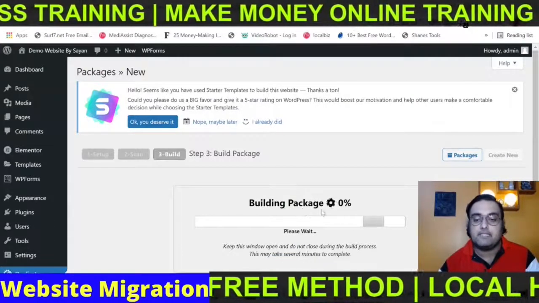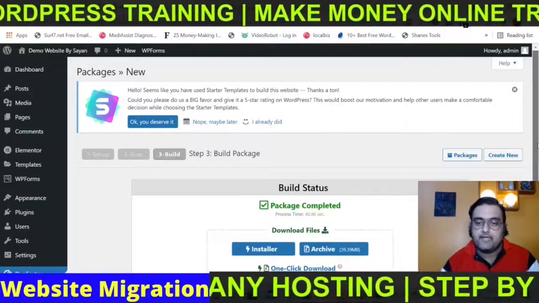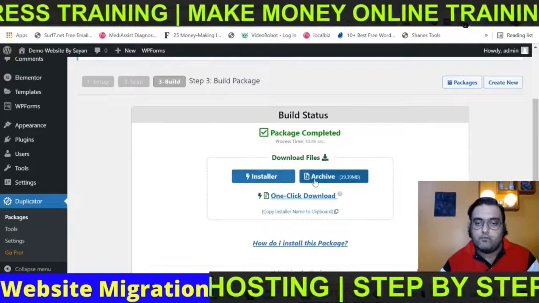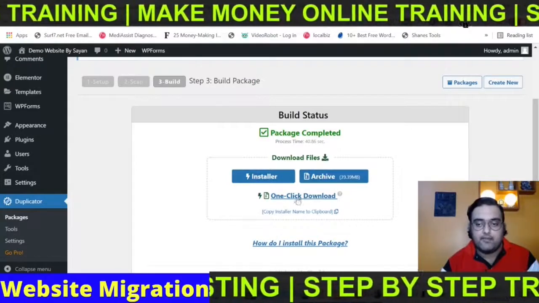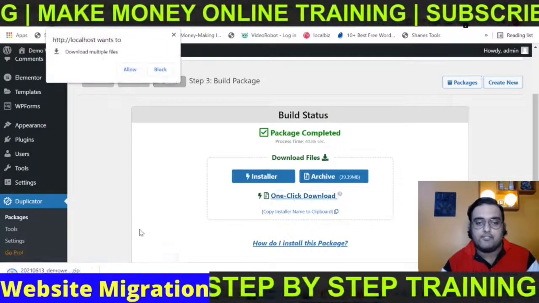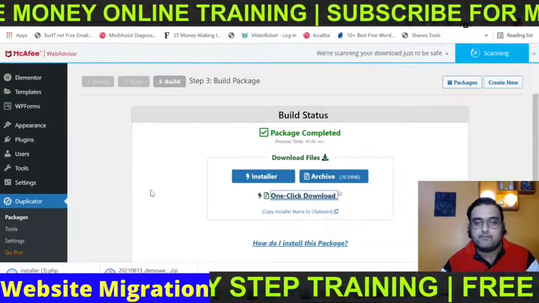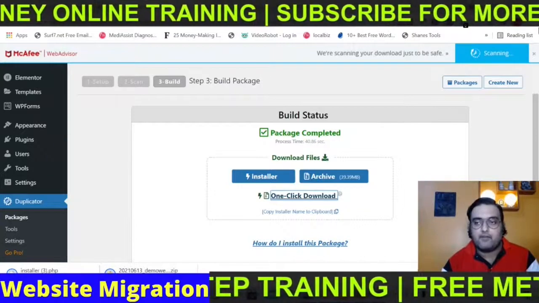So we'll meet once this building is done. Now you can see the build status: package completed. As you can see, both the files are ready. You can just click on One-Click Download and this will download all the files to your local machine. Just allow it, and as you can see, it has been downloaded.